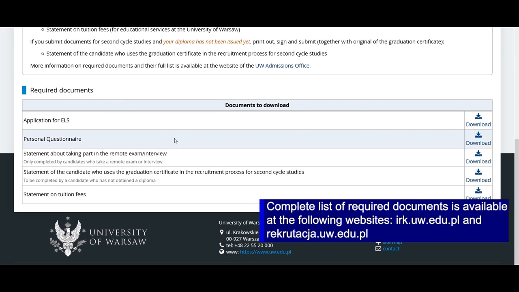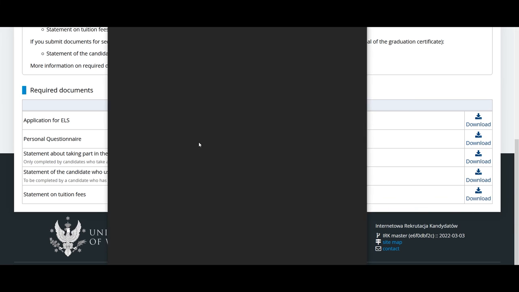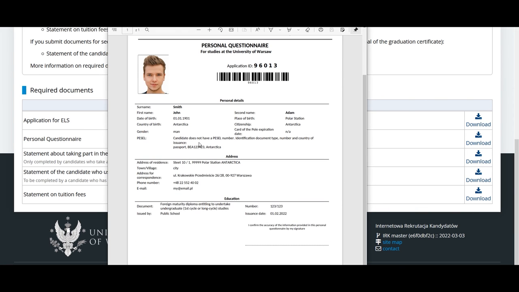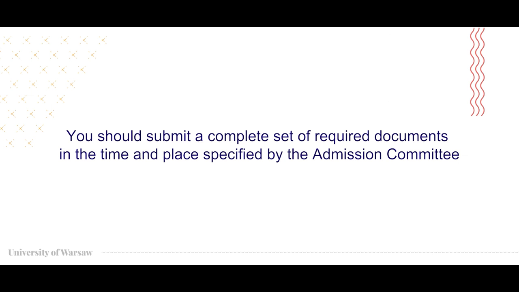Complete list of required documents is available at the following websites: irk.uw.edu.pl and recruitasha.uw.edu.pl. You should submit a complete set of required documents in the time and place specified by the admission committee.